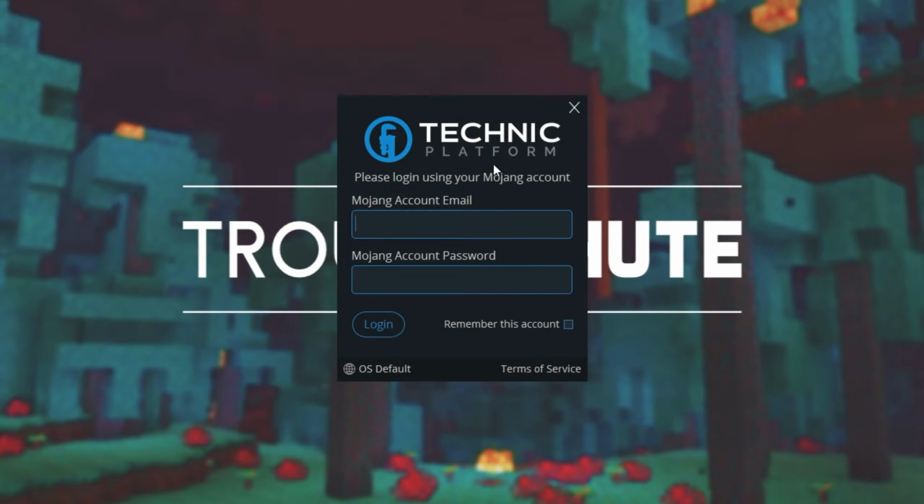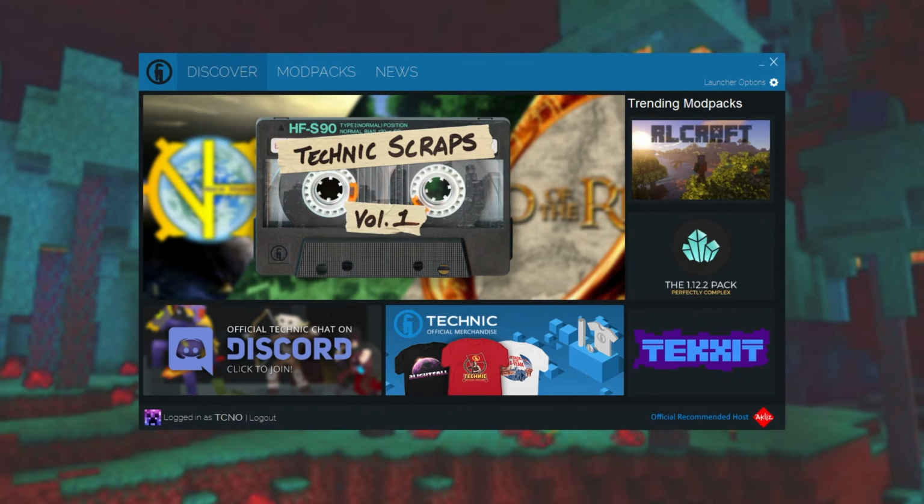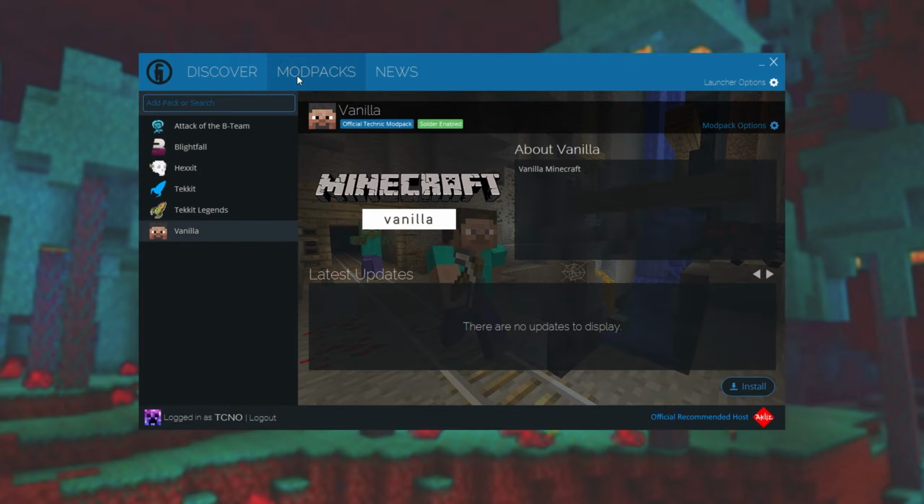Now we're being asked to log into our Mojang account. Simply enter your Mojang details here, remember this account, and then click login. And there we have it. Now that we've signed in, all we need to do is pick a mod pack that we'd like to install by clicking on it from the screen, or we can go to the Modpack section to, instead of being suggested them, search for a particular pack and then install it. Of course, you can also install and launch vanilla Minecraft from over here.